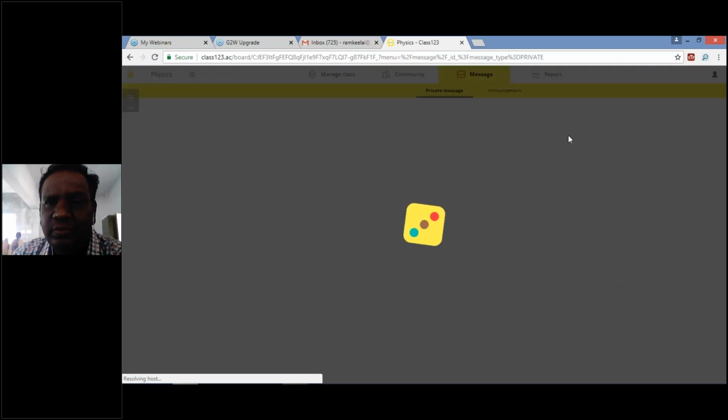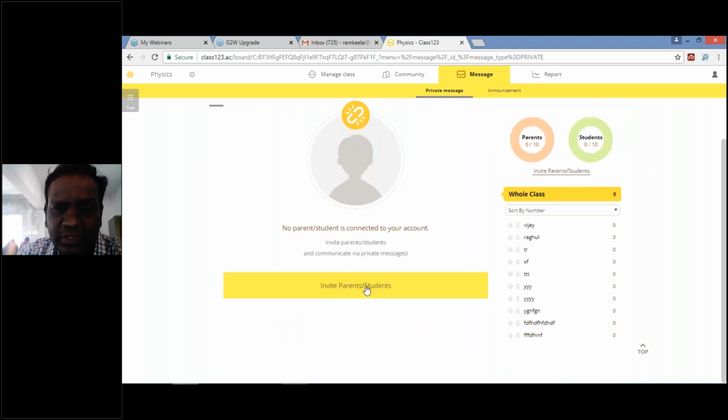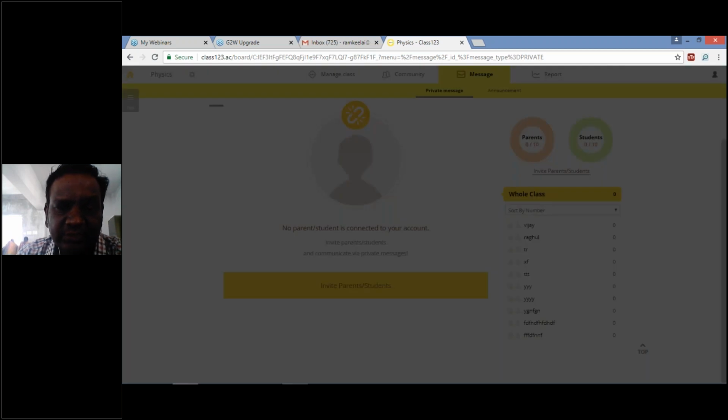Any messages you are giving to the students? It will give the messages option, private and announcement. And the main trick of this class 1 to 3 is not only students can use this app, simultaneously the teacher and the parent will also know the status of the students at any time. Okay, so this is applicable for parents and students also. So invite parents and students.